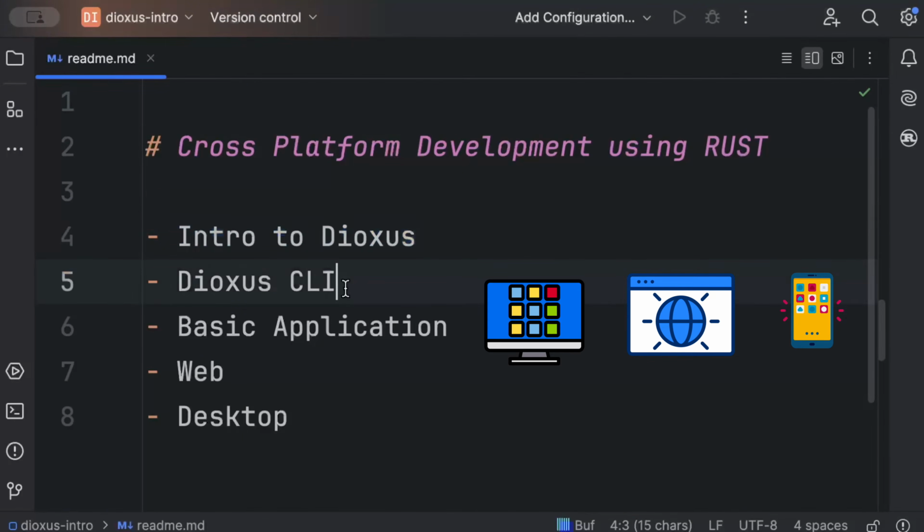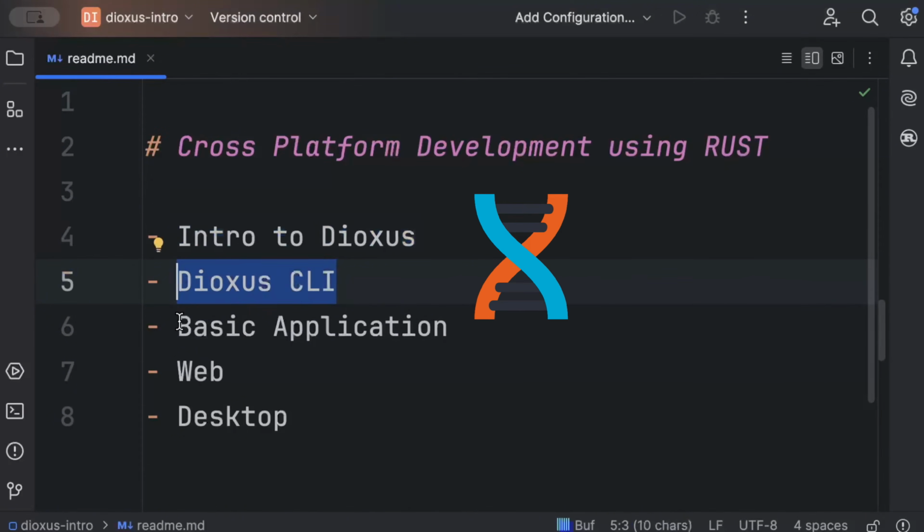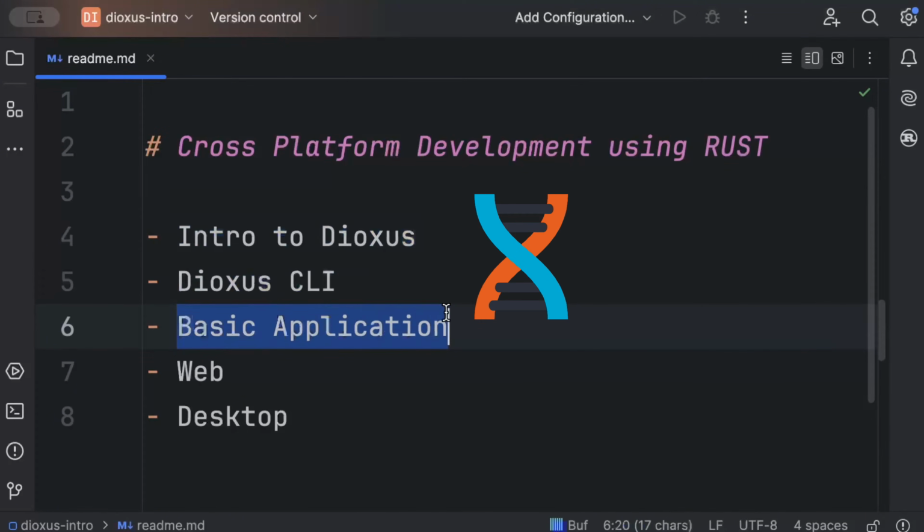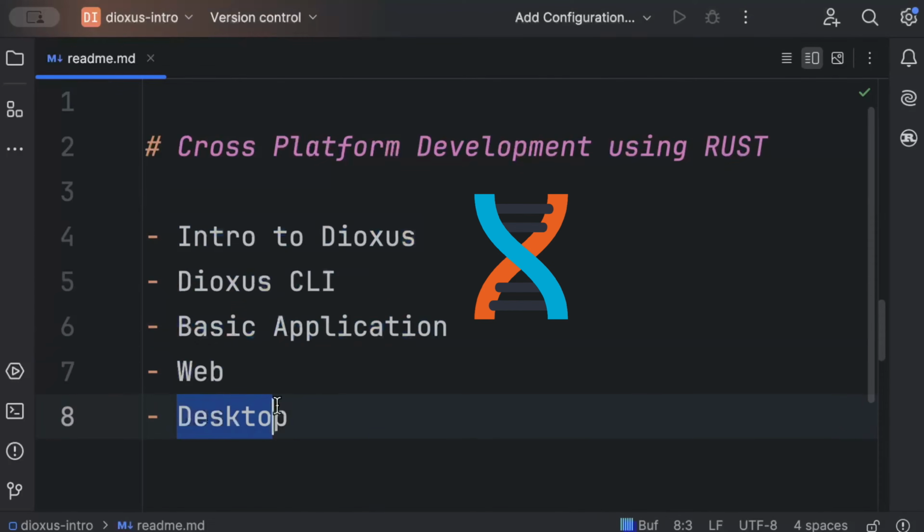Then we'll have an overview of Dioxus CLI and we'll build a basic application using Dioxus in Rust and serve it on web and desktop platforms. We'll do mobile development in a separate video, but today we'll look at the same code base that will run as a web application and as a desktop application. So make sure you hang tight.